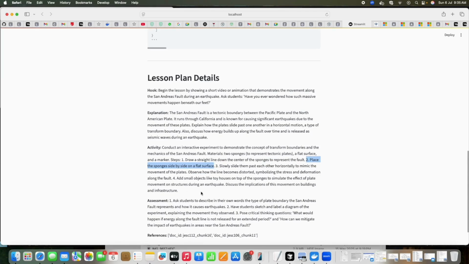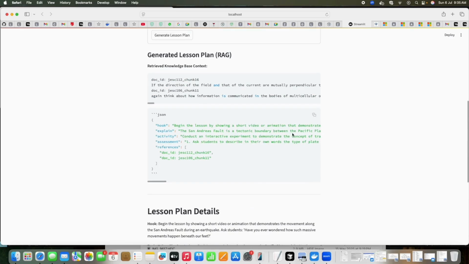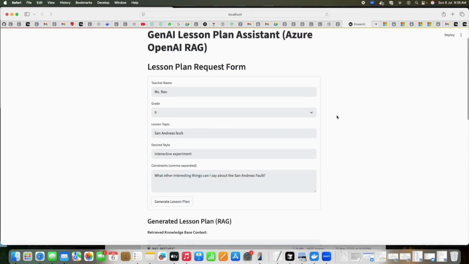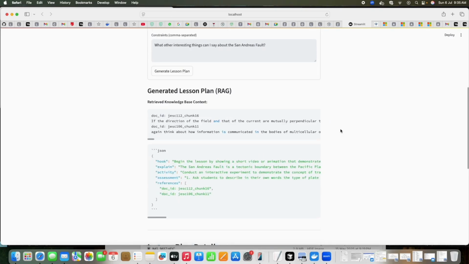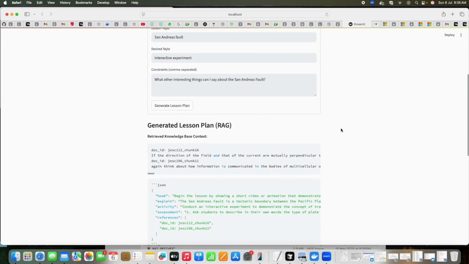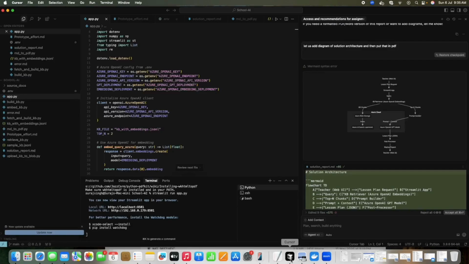So yeah, that's about the 2 examples which I thought I should share. One was on the solar system, second is on the San Andreas fault. Now quickly about the implementation. So this is a Streamlit app.